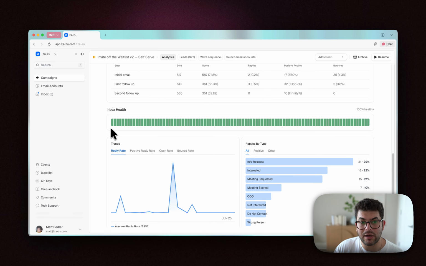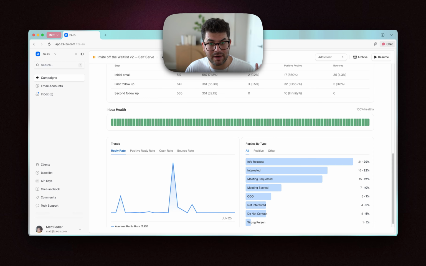And then if you scroll a little bit further, this is my absolute favorite chart in our analytics, at least right now. This allows you to see the health of all your inboxes that are sending. So each one of these blocks represents an inbox that's connected to the campaign. And honestly, if we see all green like this, it means things are going wonderfully and we're good to go.